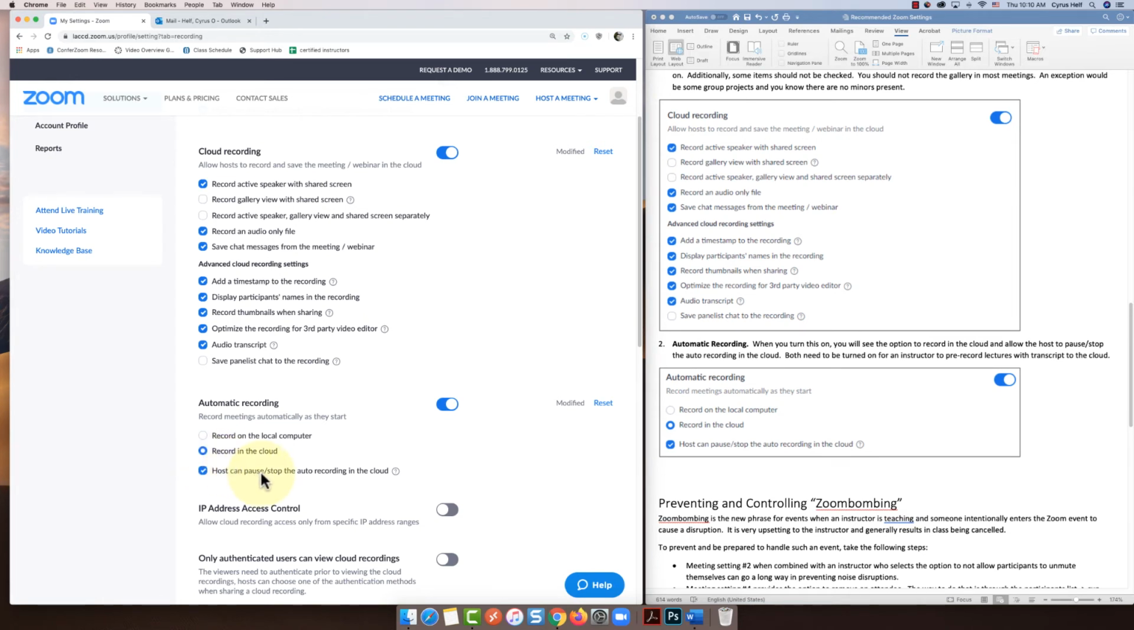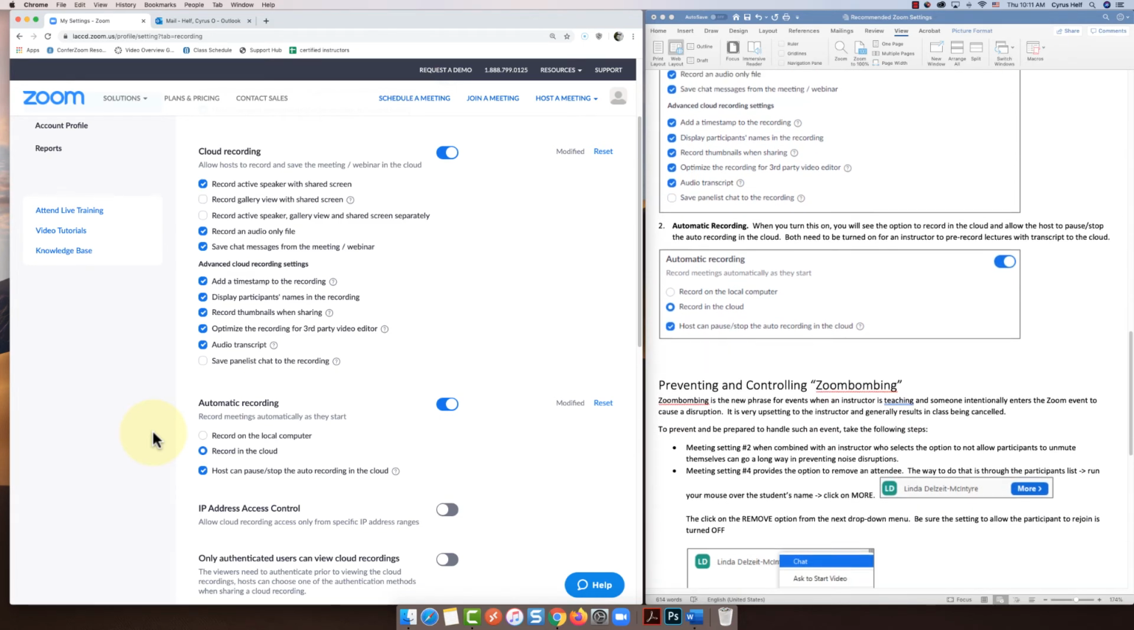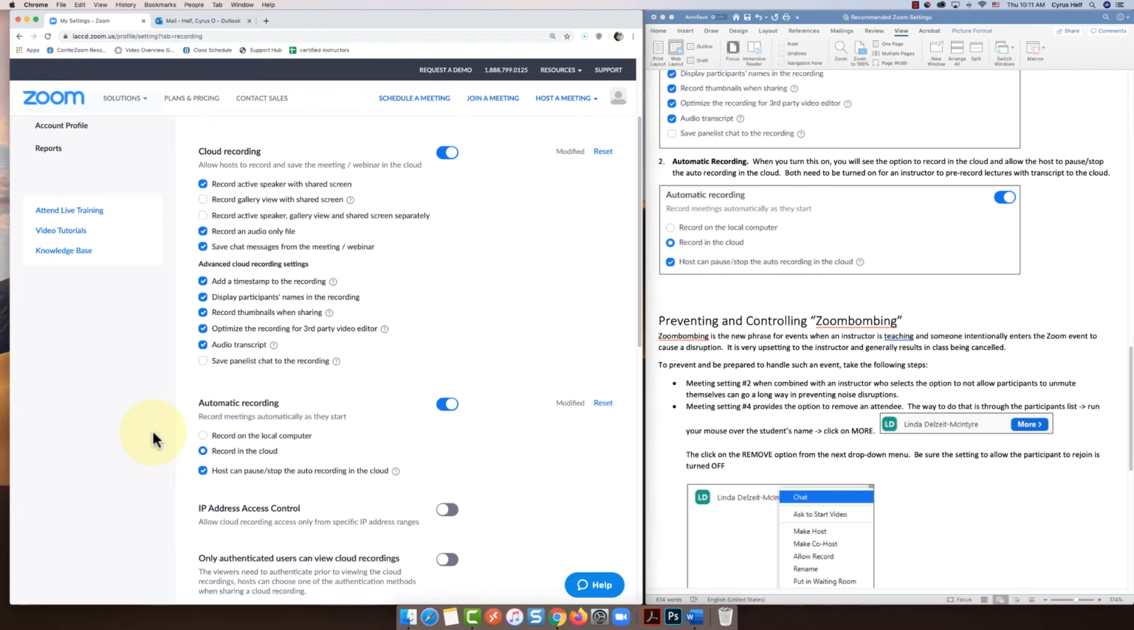For those of you that do follow this recommendation, you're going to want to be aware that as soon as you join the meeting, it'll start to be recorded. So what you might want to do is pause the recording and then just start it up again when you're ready. So next, we're going to just review this section on preventing and controlling Zoom bombing.